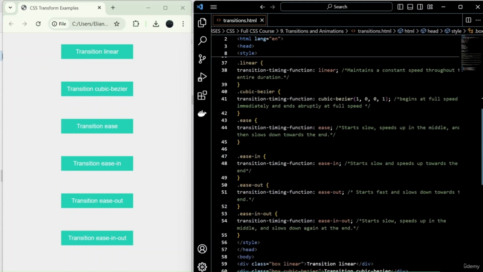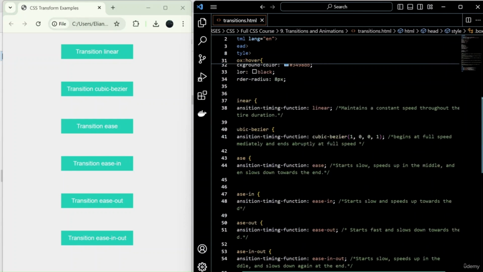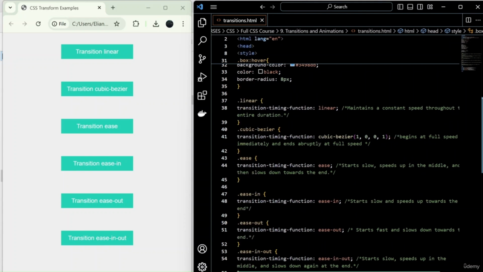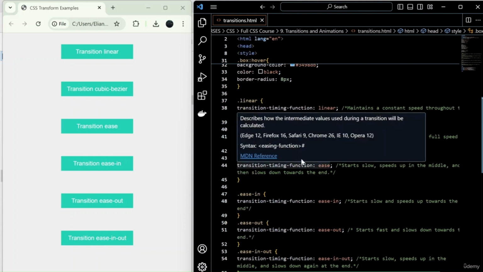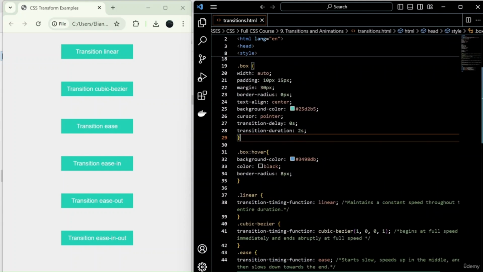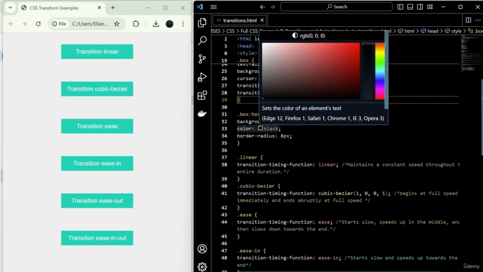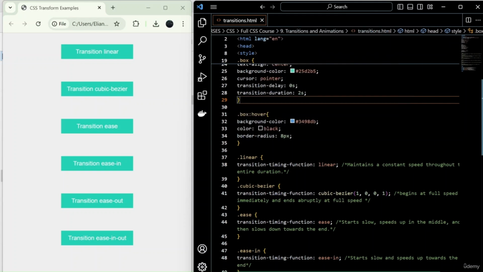All right, so let me start with the first box that has the transition timing function linear. A transition linear maintains a constant speed throughout the entire duration. And remember, the transition is going to apply only when the box is hovered. That means when I have the cursor on top of the box. Then it's going to apply this background color blue, the color of the font black, and the border radius is going to change to 8 pixels.